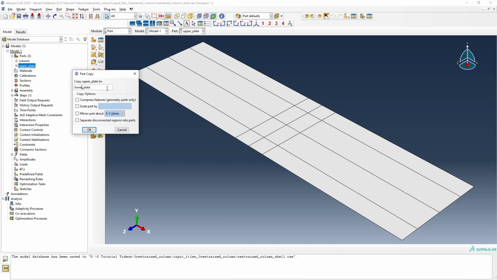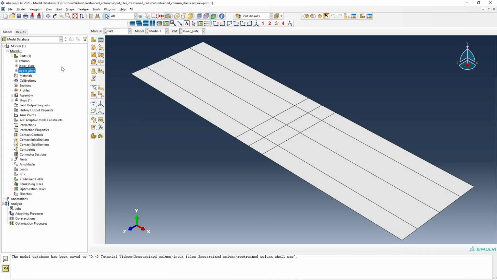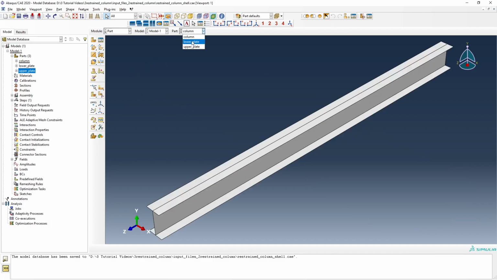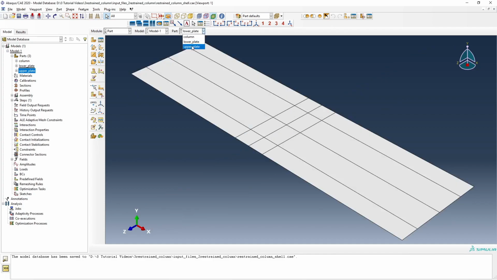So lower plate, and okay. So we have now a three-part column: upper plate, lower plate, and upper plate. Okay, now we need to create those discrete points.